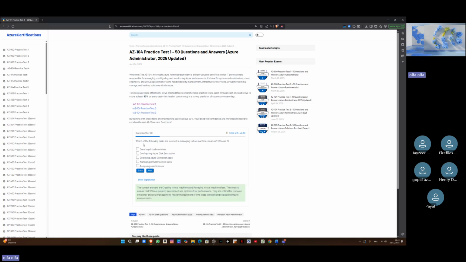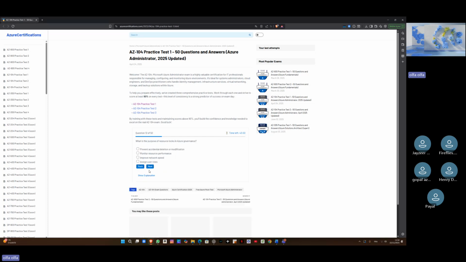So let's see the explanation. I think the first one is quite obvious. It's repeating in some questions. Creating and managing sizes are both tasks involved in virtual machine management. Others, like Azure Disk Encryption and Azure Container Apps, are linked to other Azure services, not to Azure Virtual Machine management. User access is also for other policies. Policy management is not related to that.